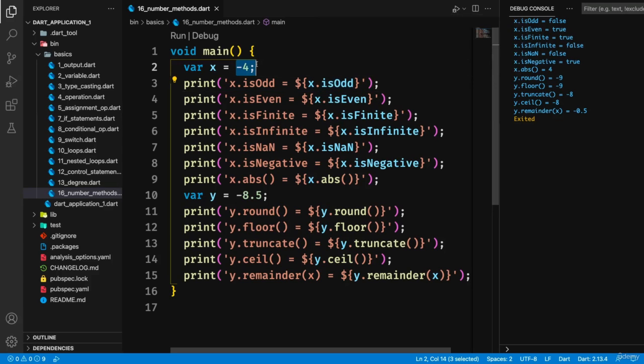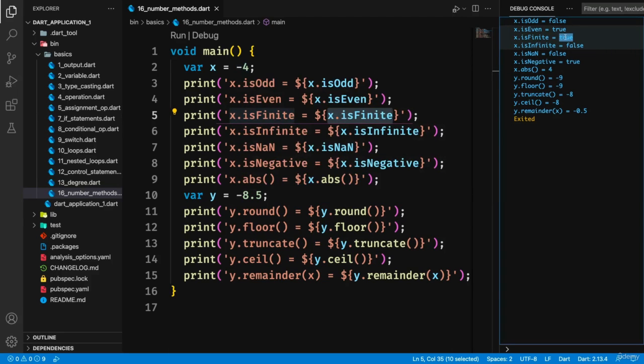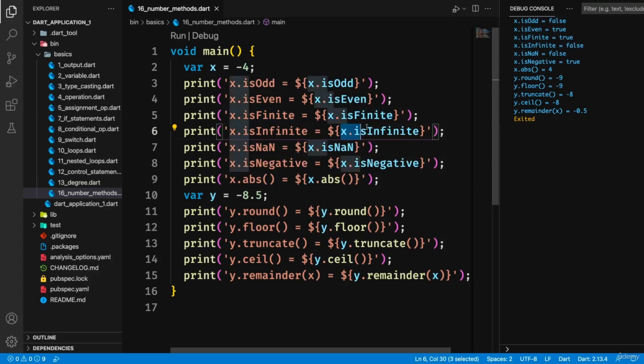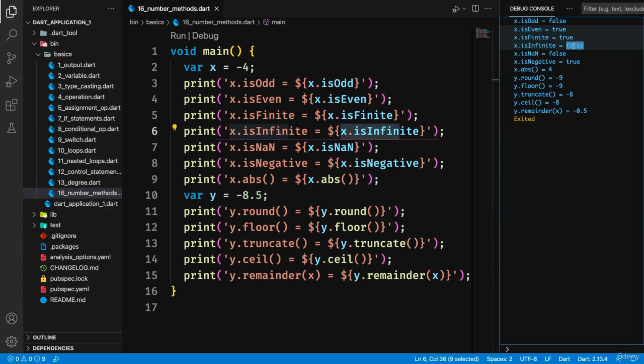So as you can see, -4 is an even number. So the result for isOdd is false. The result for isEven is true. Also, x dot isFinite. So is x finite? The result is true. Also, x dot isInfinite. The result is false because it is not infinite.